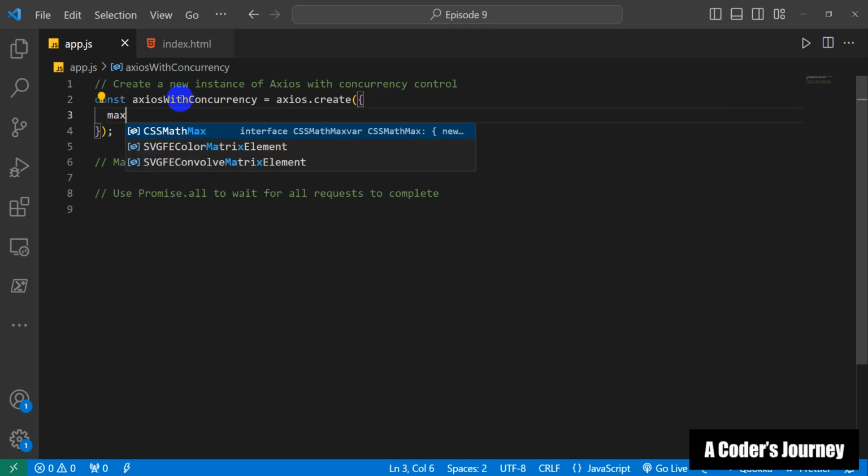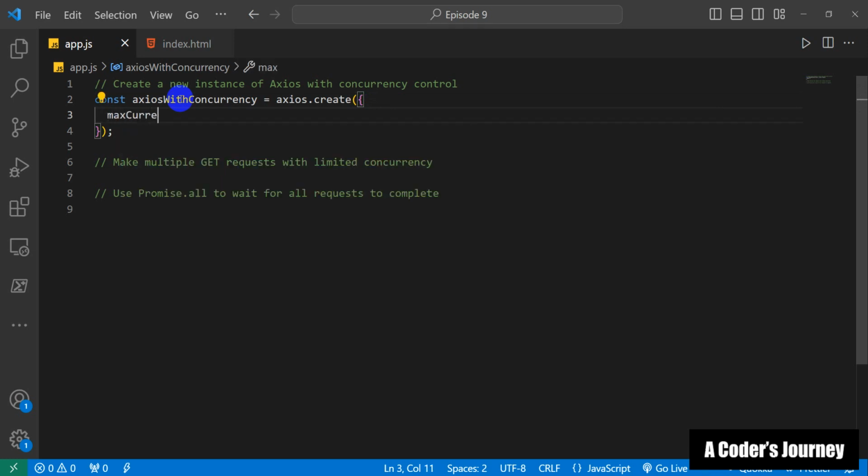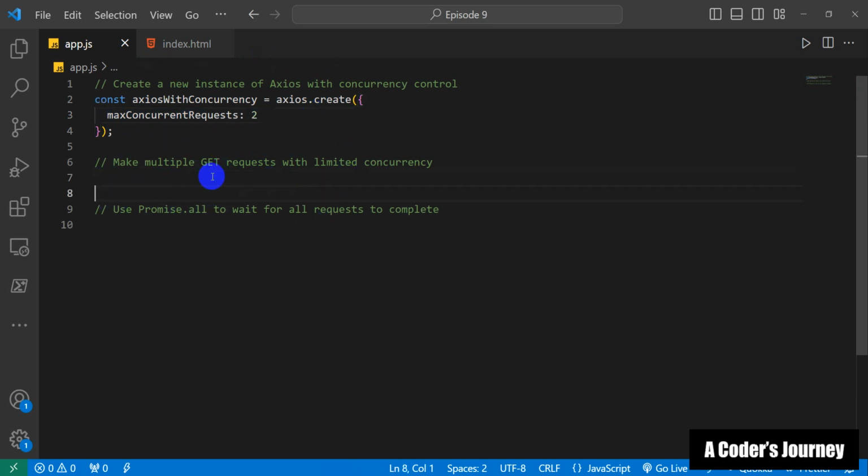For example, I'm going to say max concurrent requests to 2, right? So basically what I am doing is that I want to limit the number of concurrent requests that this instance of Axios is able to make to 2, right? And then I'm gonna make multiple concurrent requests in this part.